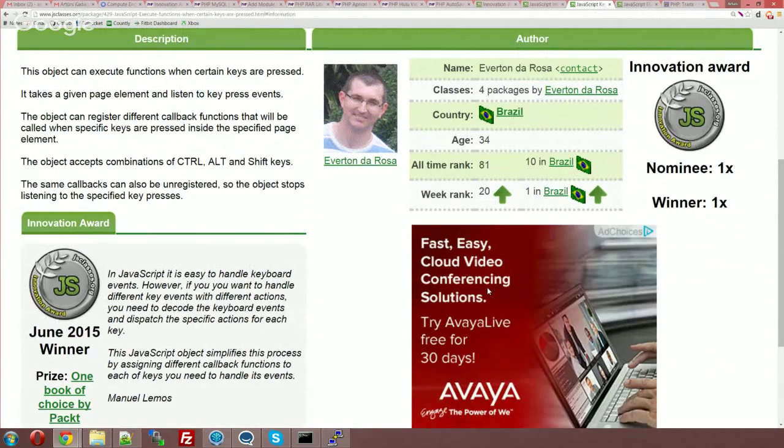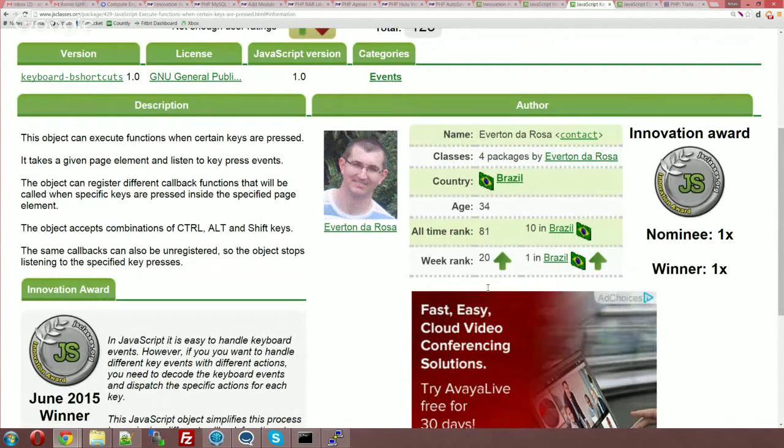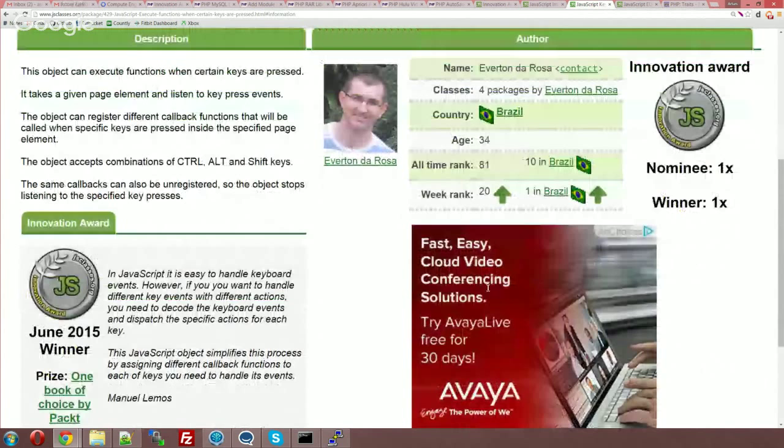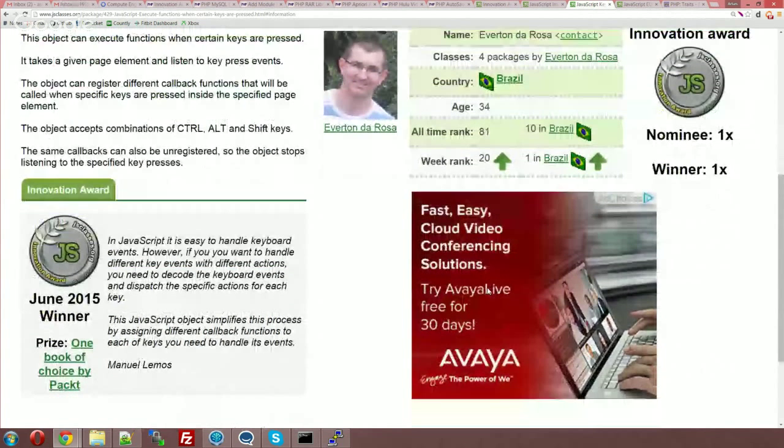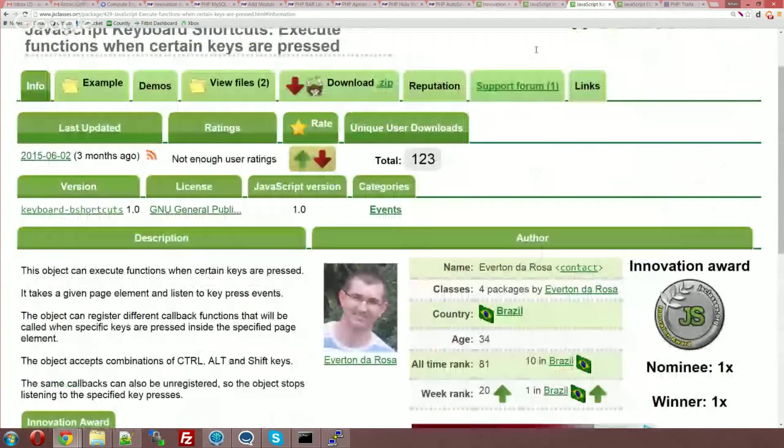Just to mention that it really simplifies the keyboard handling, because usually you have to listen to key down and then extract the actual keys that you want to listen to, not all the keys. So this simplifies the keyboard handling. And Everton got one book of choice by Packt for this package. That's all on my part.